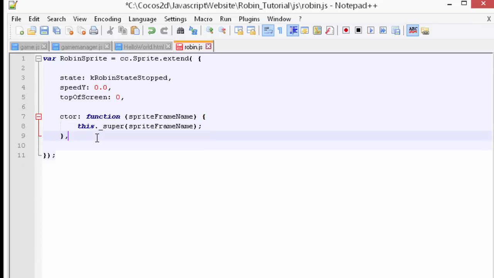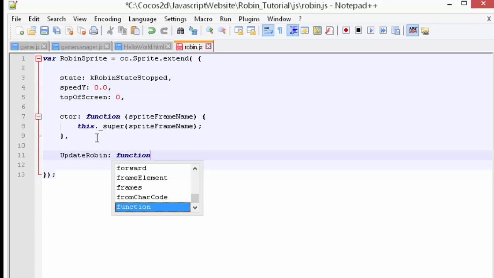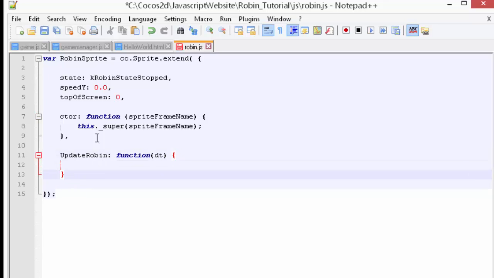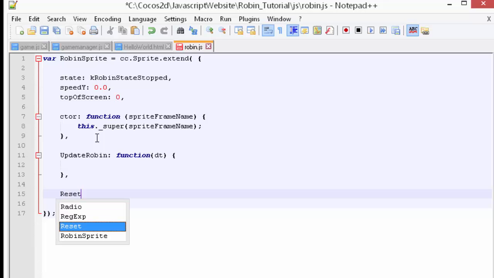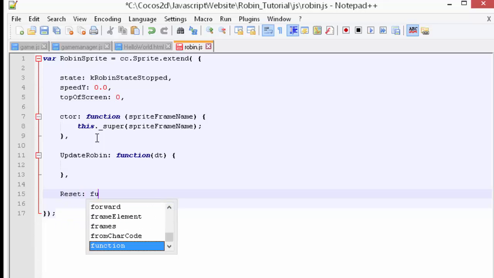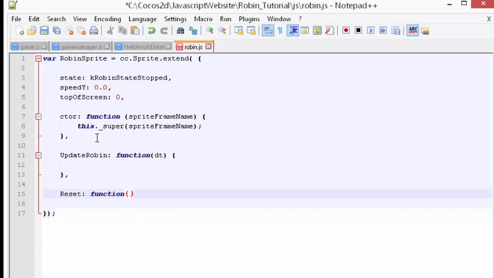The next function we want is an update robin function. For this actual function, it's going to take in delta time, so the time since the last update, and that will be looked at in later videos with scheduling, updating each frame. We're not actually going to do anything with this function in this video, but we'll have it there as a placeholder. We're going to have a reset function where we reset the robin as well. And again, this reset function is going to be empty for now.